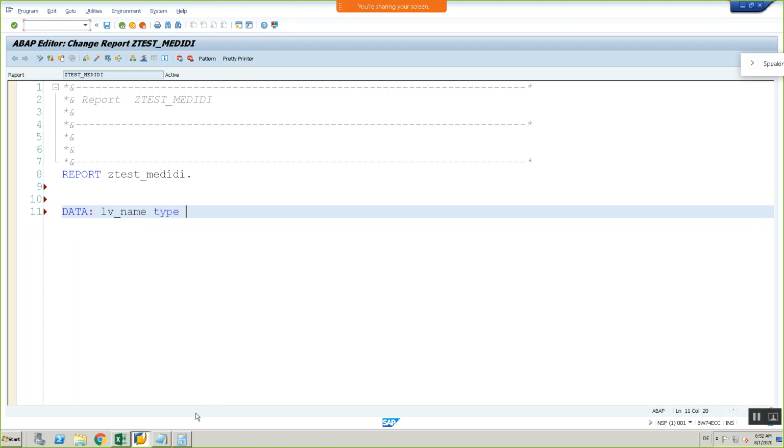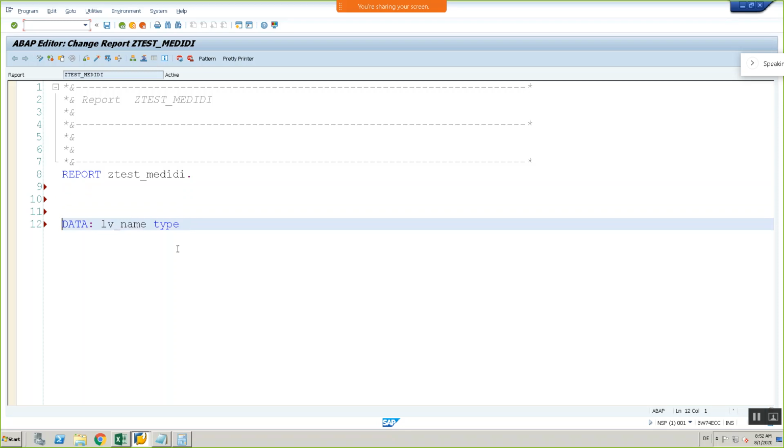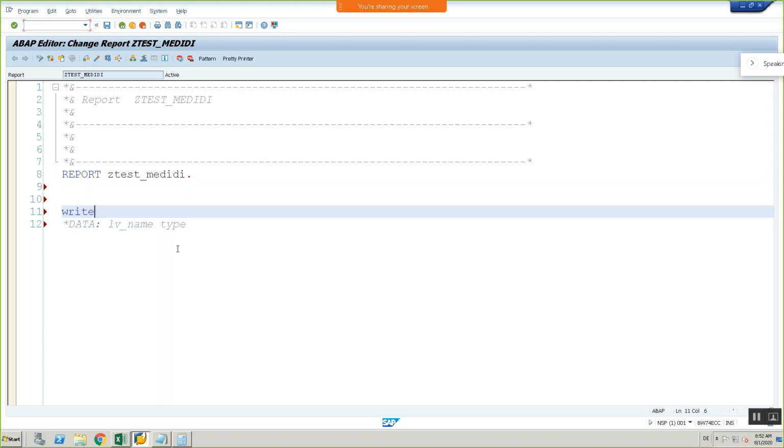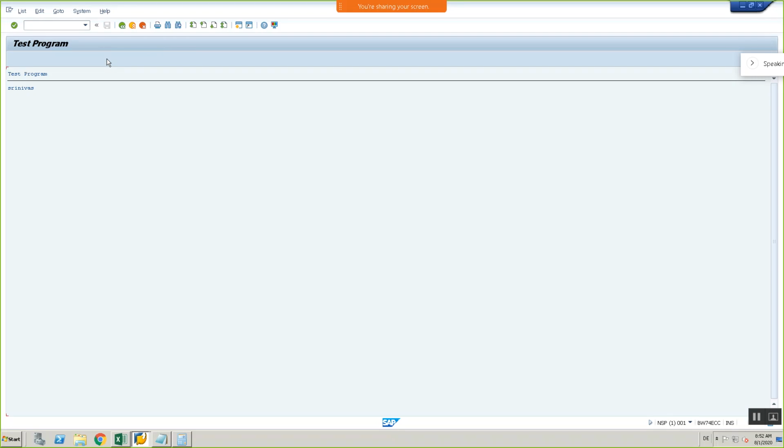So currently, what is my requirement? Always think about a requirement, then try to write the code. My requirement is to print my name on my console output screen. To print my name, a simple way is the write command. Write Srinivas. That's it. If I ask you to print your name on the console, you can write this write command. Task completed.